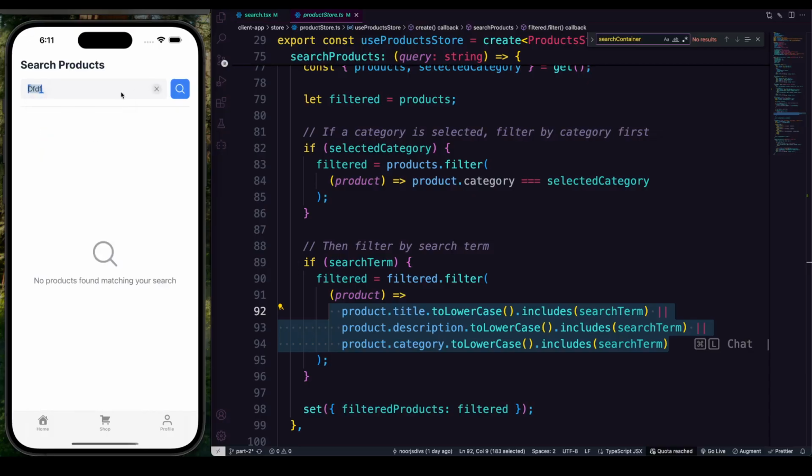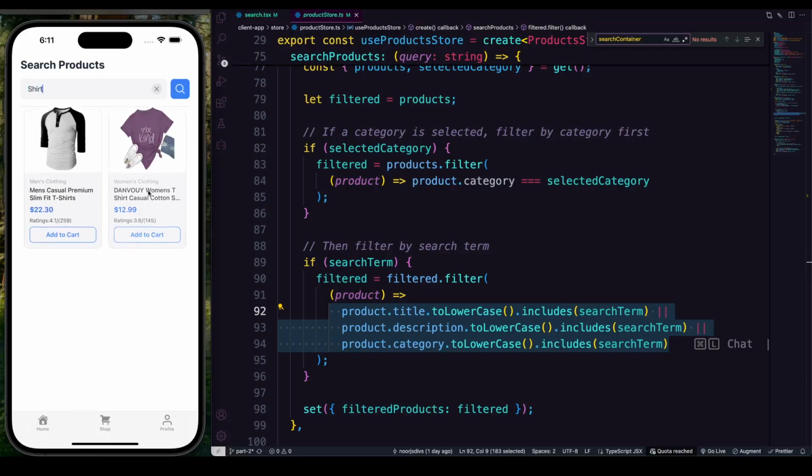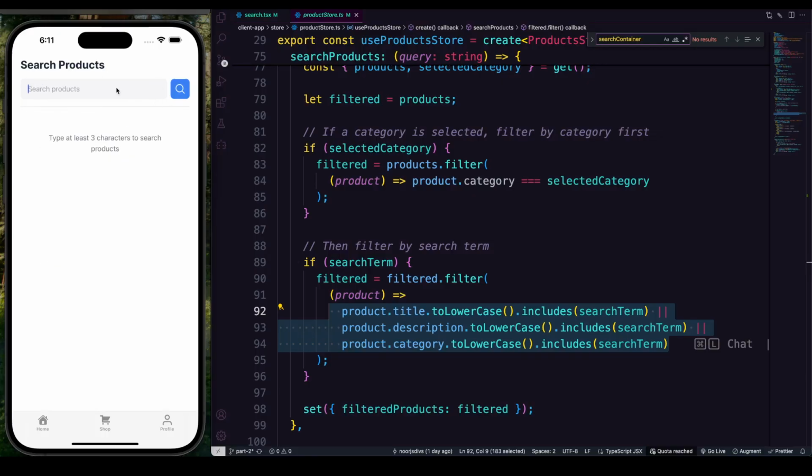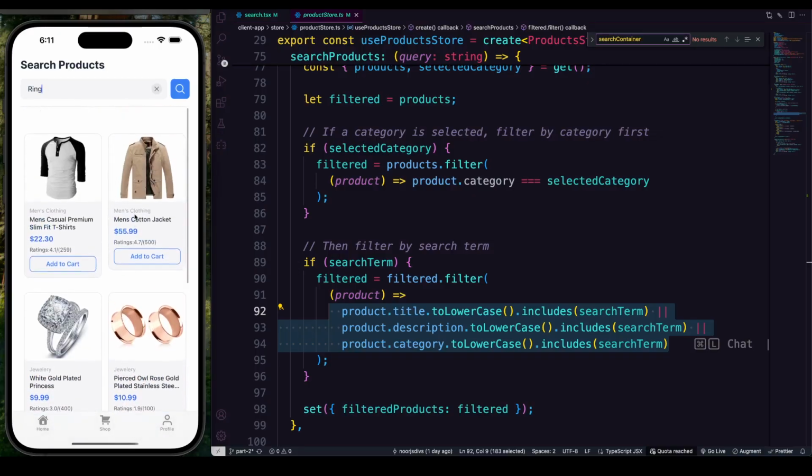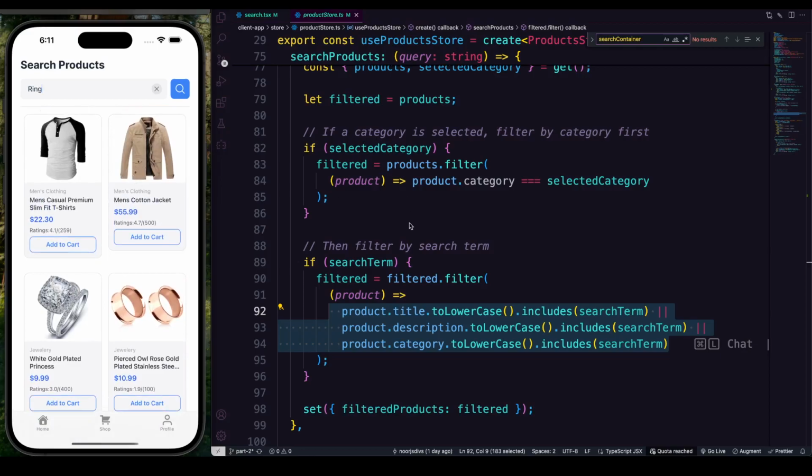So right now, as you see, let's say shirt is matching, right? So now you can see all the shirts are coming. But on the first instance, if we type, let's say, ring, you can see the first instance all the products come together, so this we need to stop. So that's what we're going to stop for sure.